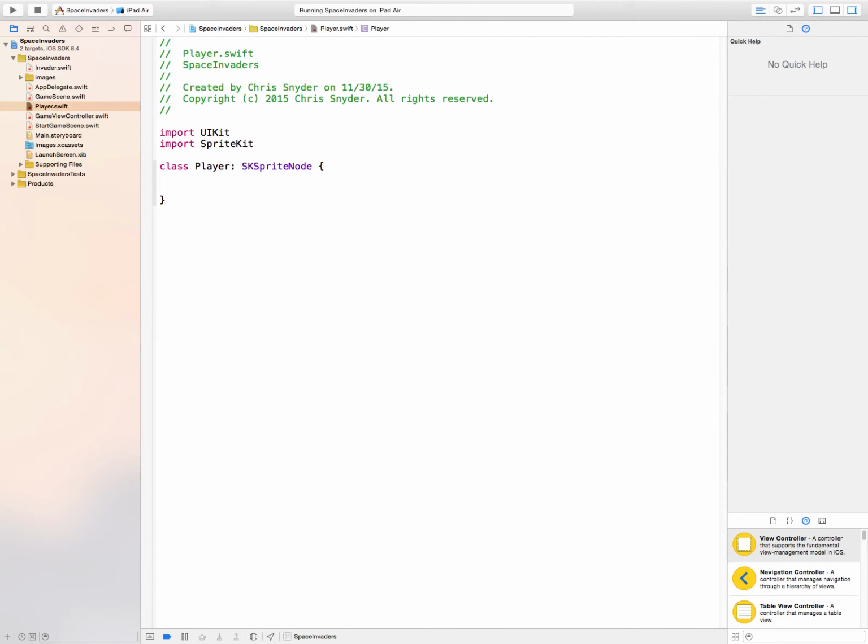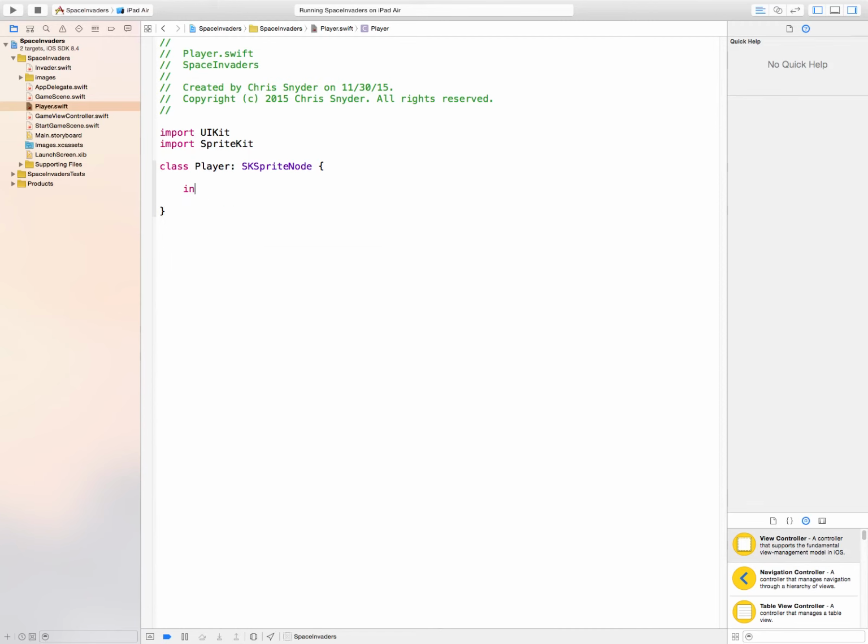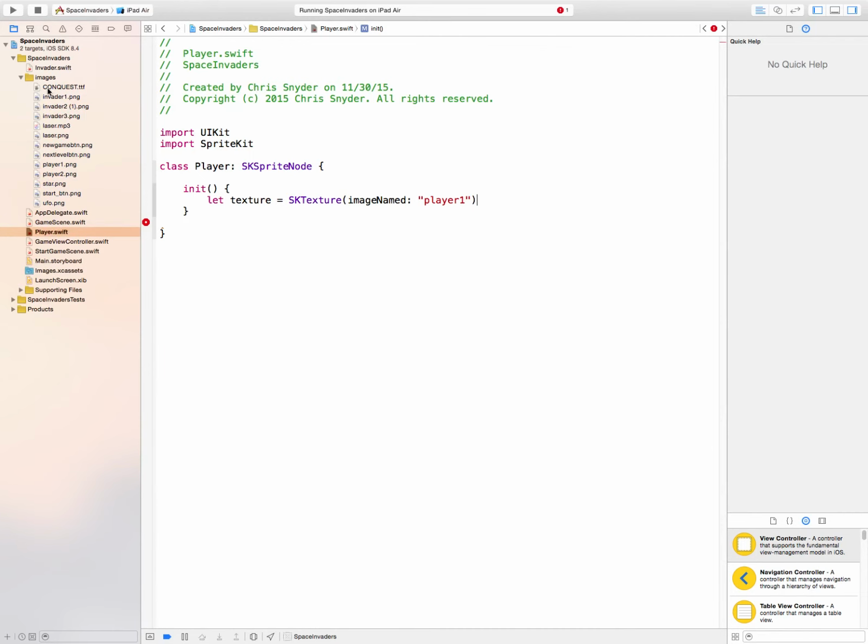The first thing we're going to do is initialize some different things here. Basically we've done this before, so let's go ahead and type in init. And actually I'm going to space down here just a little. There we go, init, and then two parentheses, and then we got our brackets going. We're going to create a constant called texture, and that's of type SKTexture, and then imageNamed, and we're going to call this player1. Again, that player name is coming from our images right here. So that's right here, player1. So that's where that's coming from. Okay, so that's the first part.